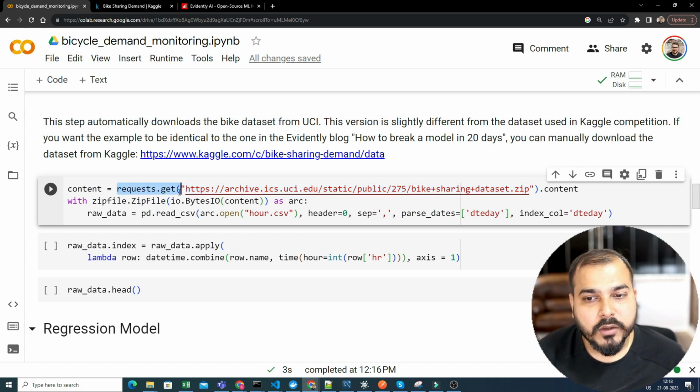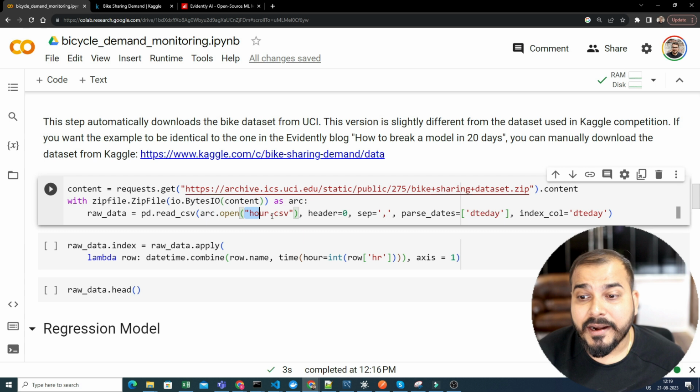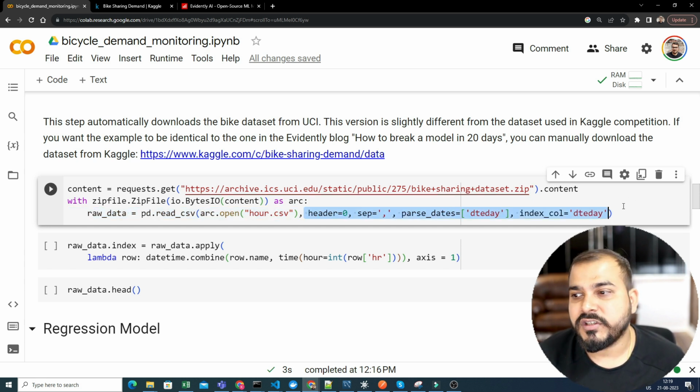And we can basically use request.get. Once we get that entire content, we can use zipfile and io.BytesIO on the content. This is what we are specifically doing: extracting the zip file and reading the CSV file with some features like header equal to 0, separator, parse dates, and index columns, which are required to see the raw data.